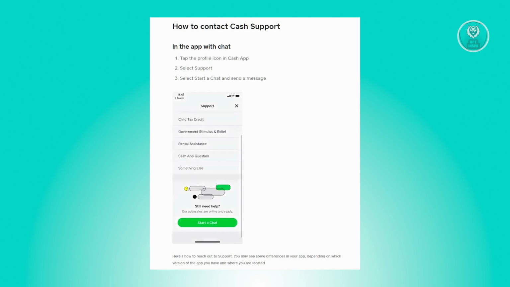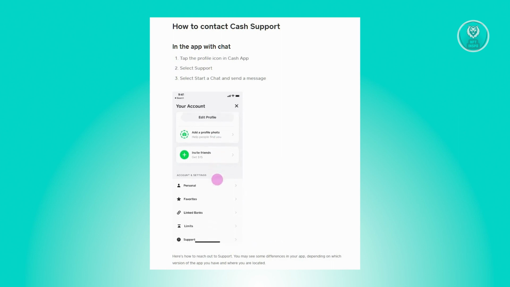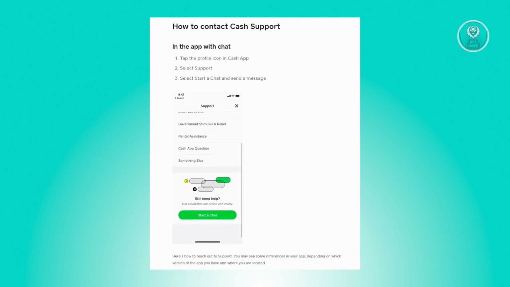So if you're having problems with your account and currently your card was not delivered, the best method that we could do here is to basically contact support. Now to do that, you need to access the Cash App mobile application.